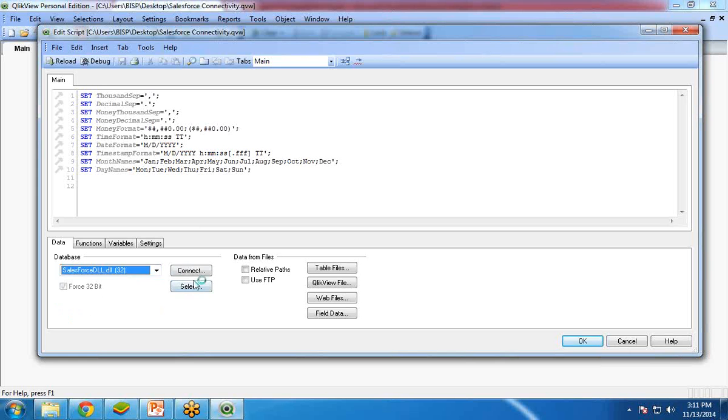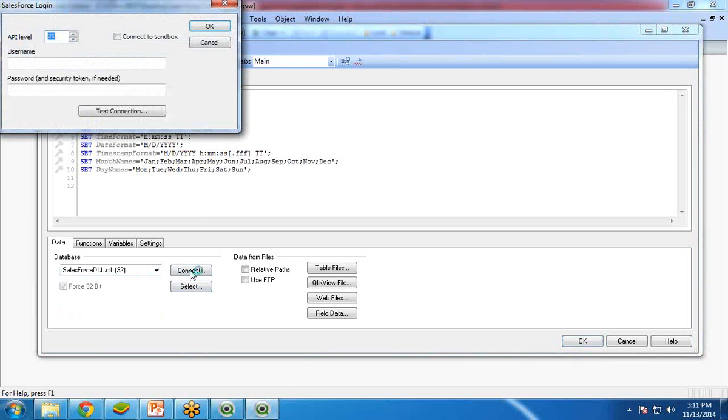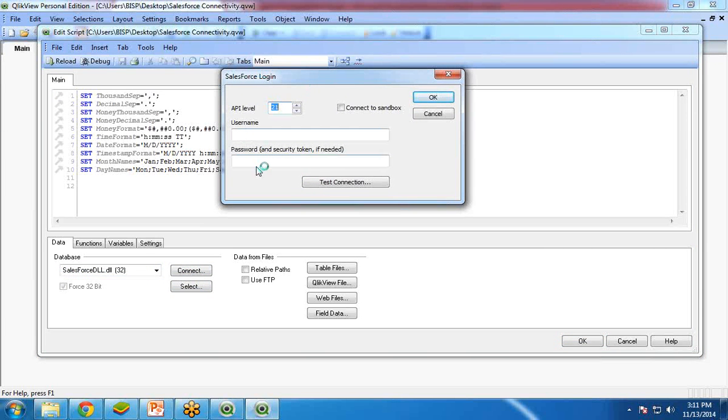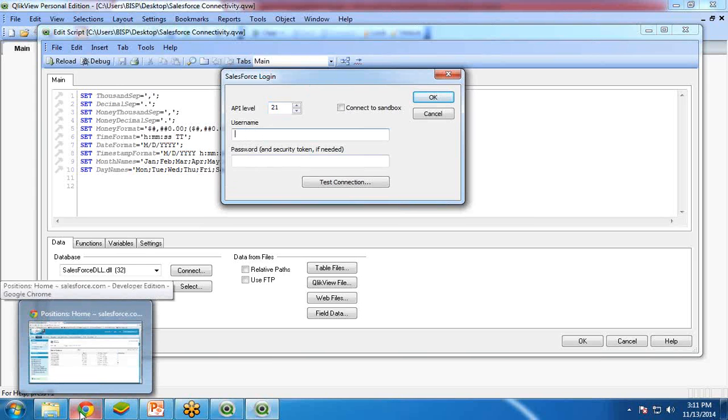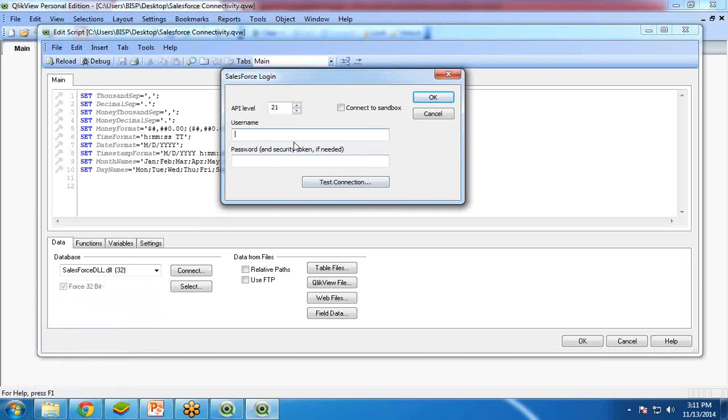So I select this, click on connect. It will ask for a user ID and password. So here I need to enter my Salesforce user ID. My Salesforce user ID is Sumit_bisp@bisp.com, and here I need to enter the password. So I enter my password over here.